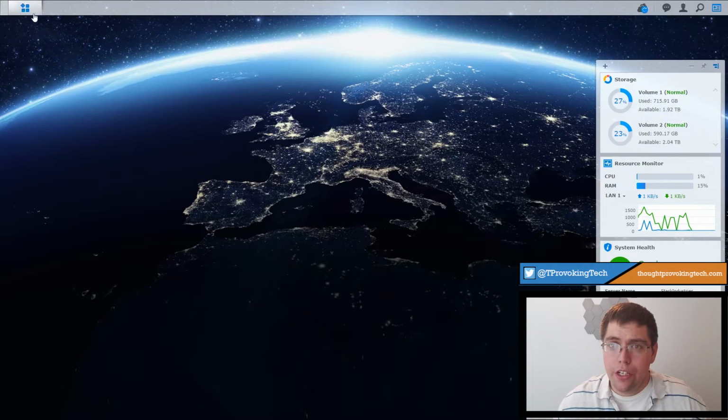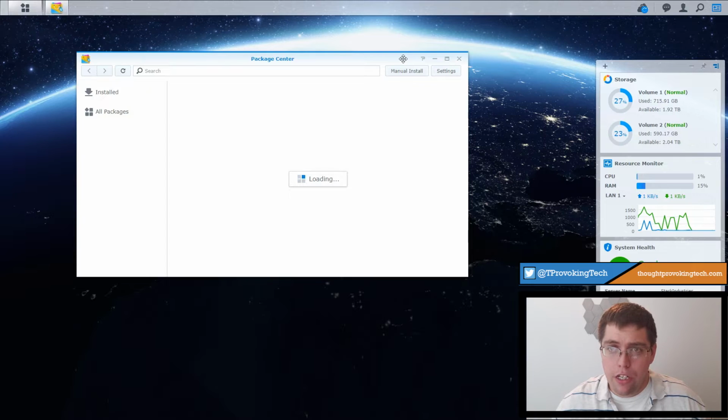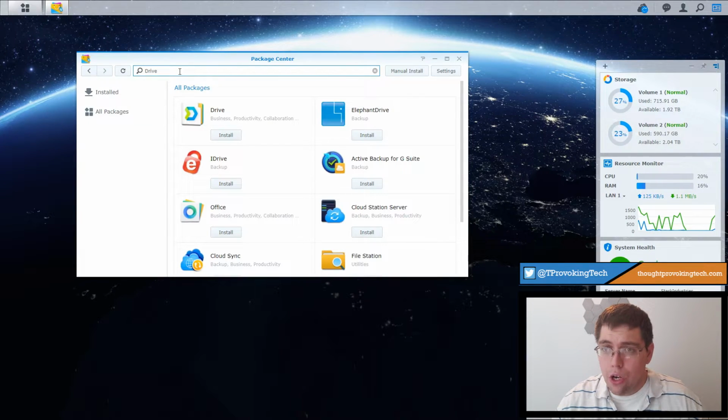All right, so the first thing you're going to need to do is from the Synology web portal, click on the main menu, then click on the Package Center. From there, in the search bar on the top left, type in Drive and hit enter. You'll see the Drive application as the first result. Click on the button to install that.